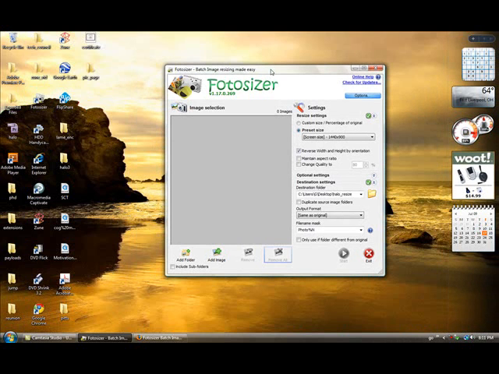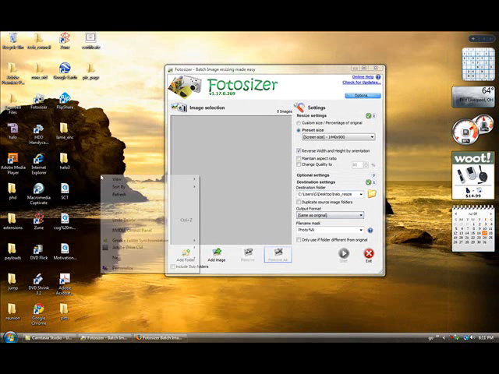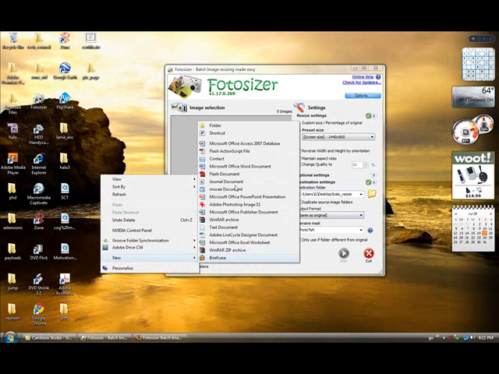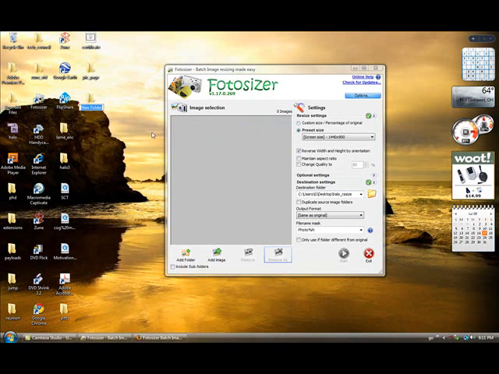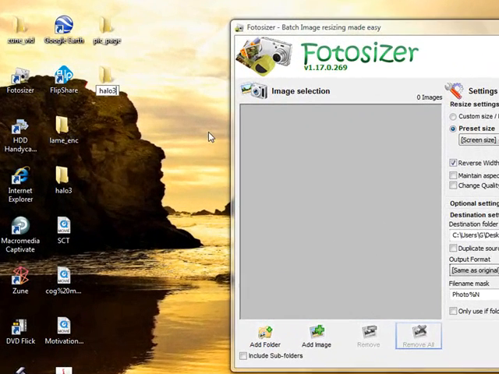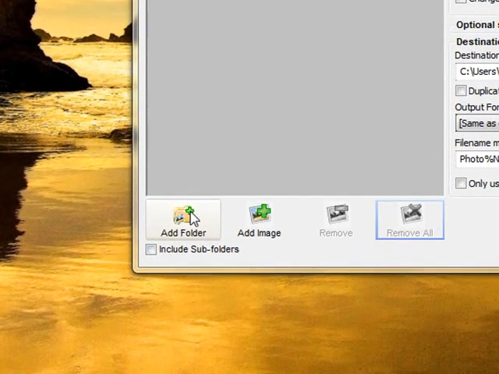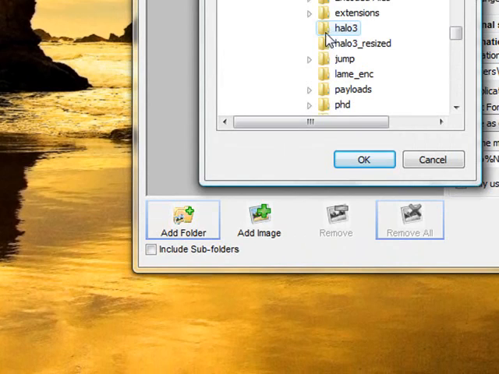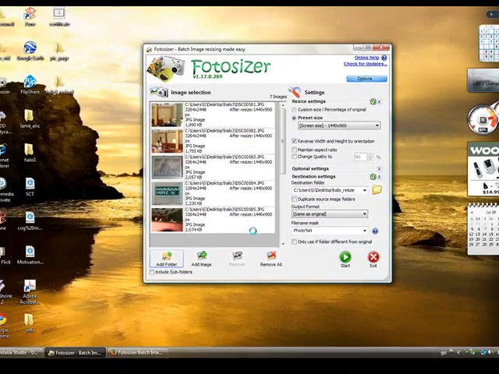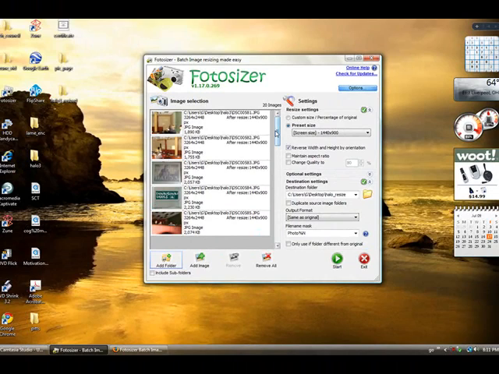Okay, the way Fotosizer functions is, first off, there's a few different settings. I want to make a new folder here that is going to be the destination folder. This is where the resized images will end up after they're resized. We'll keep the original ones at the original size just in case you want to use them for something else. So I made a folder called Halo 3 Resized. I have Halo 3. I'm going to add that as my source folder. So in the bottom where it says Add Folder, I hit Halo 3.